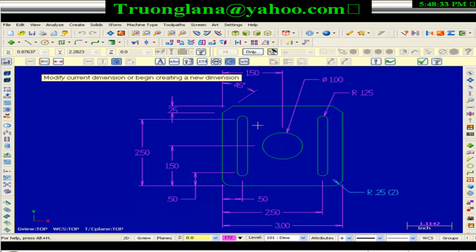And once again, if I hit A on my keyboard, that's changing my arrow positions. I'm going to leave it like that. Looks good. So everything looks good here. Over on the right hand side, I'm going to click on OK.